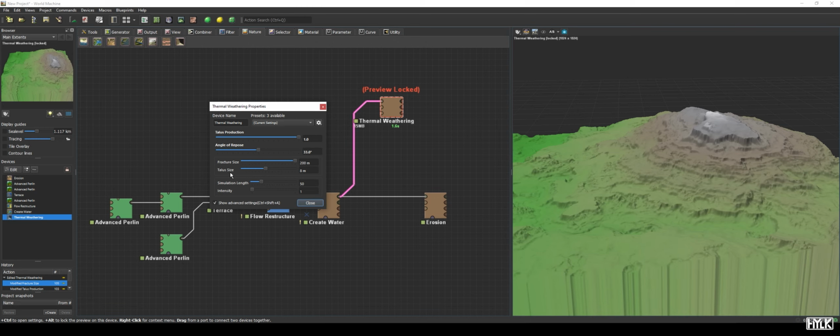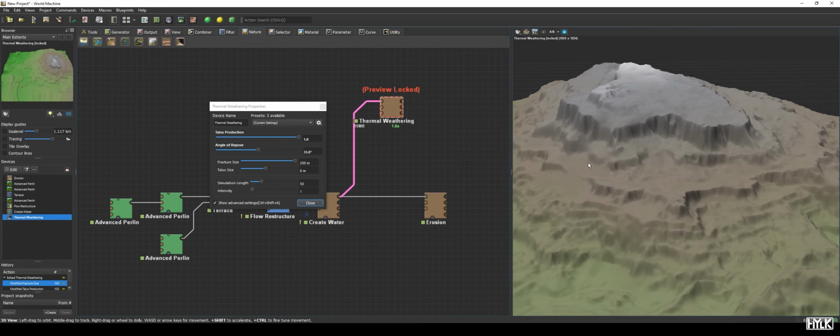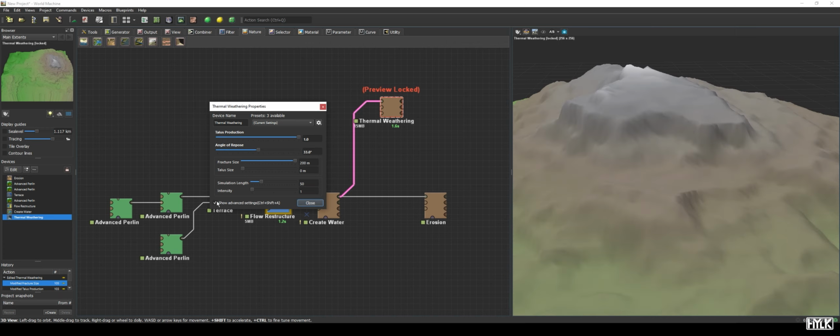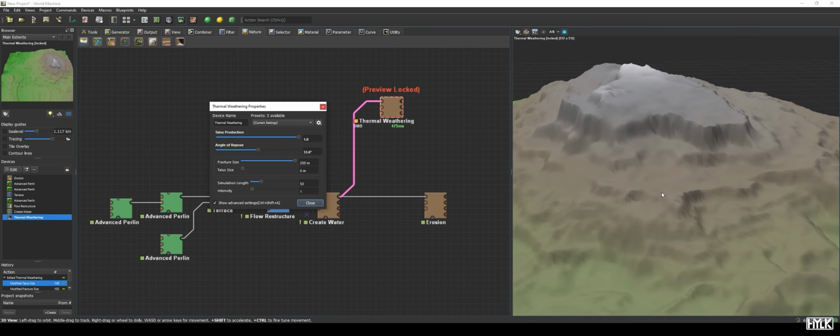The talus size, on the other hand, is quite a noticeable effect and is the average size of rocks that are part of the talus. Imagine these rocks to fall down a cliff and break into smaller bits on impact. The thermal weathering device will emulate this by adding a rough talus-like noise pattern to the talus. When set to 0 meters, the effect is disabled.